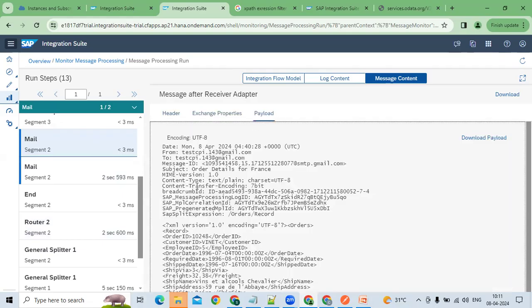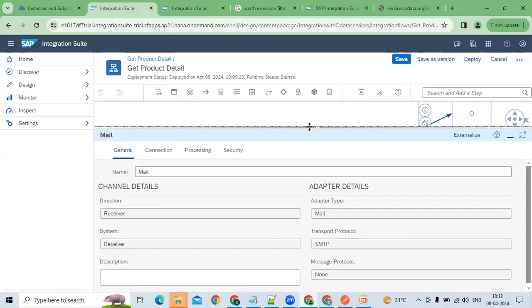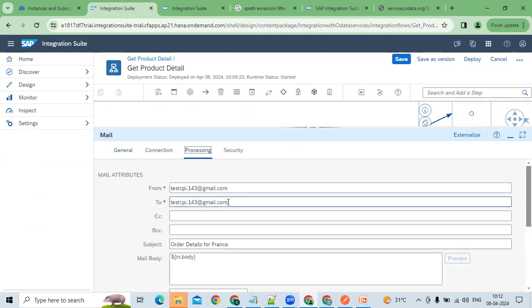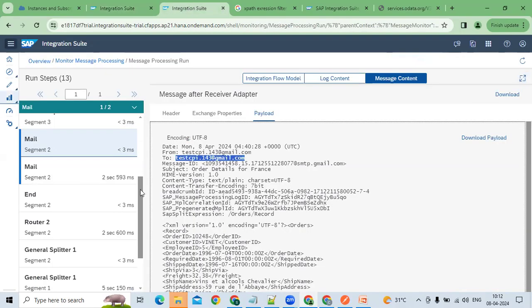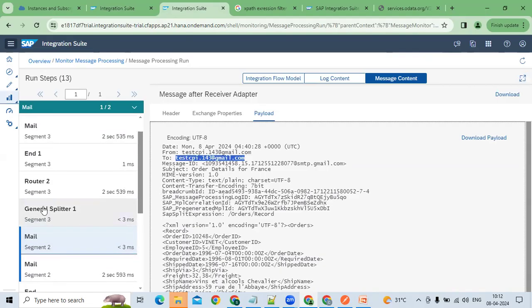See here, to test CPI. Am I correct? Yes. See, this is the France one. We have test CPI is the 2, right? Now splitter, first split is over, first branch is completed. See, from splitter to the mail, entire thing is completed. Now it goes to the second route, second message.